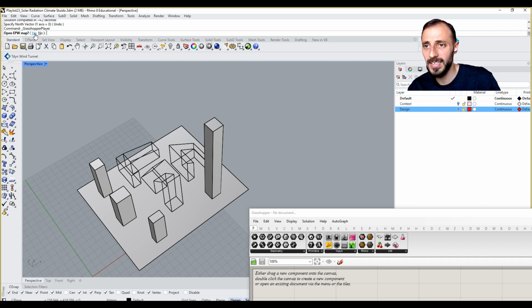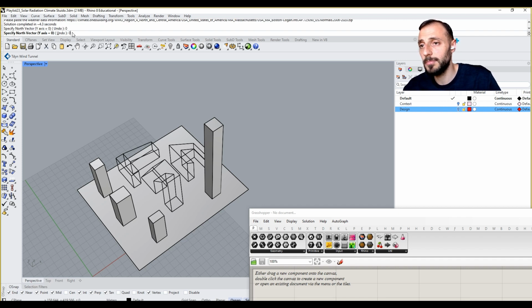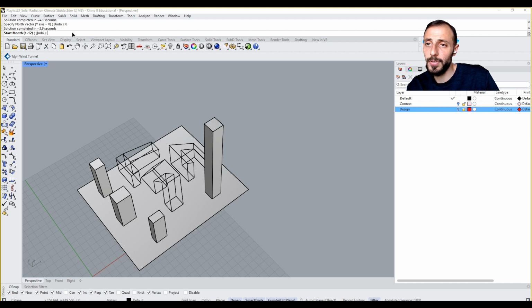Open EPV map. We can say no to this, but we can paste the value still. So I paste my value. The next thing it's going to ask is my y-axis, my north vector, which is 0, and then it's going to be asking me the dates, right? So the very first date that I wanted to put in is the first month, which is January. The second thing that it's going to ask is the day, so the 1st of January, and the start hour of 1st of January, which is going to be 6 a.m. The next thing it's going to ask me is the end month, January 31st and 10 p.m.